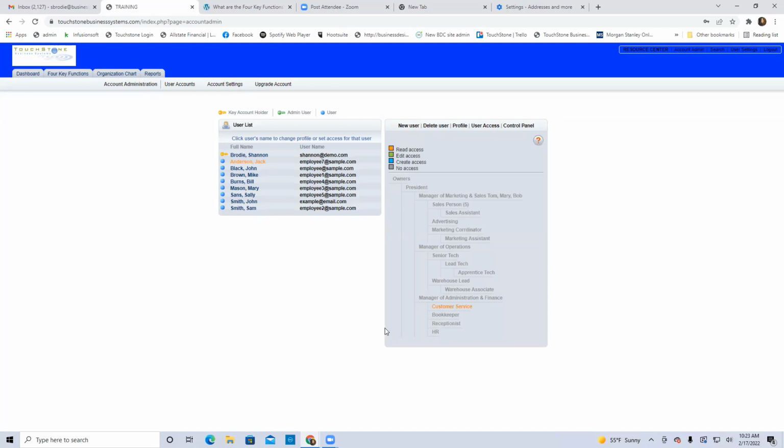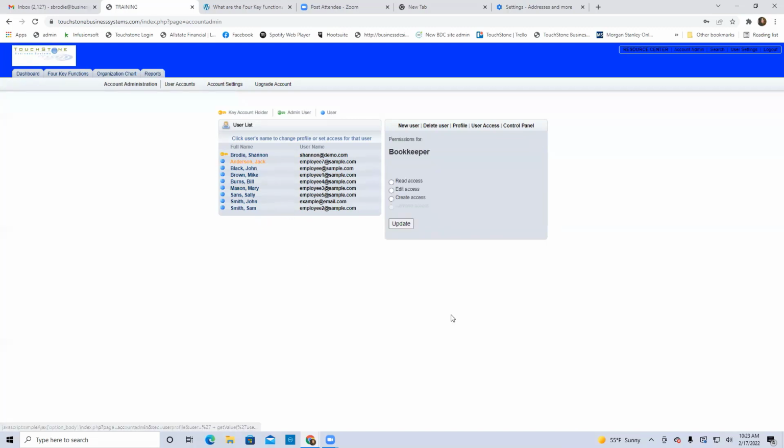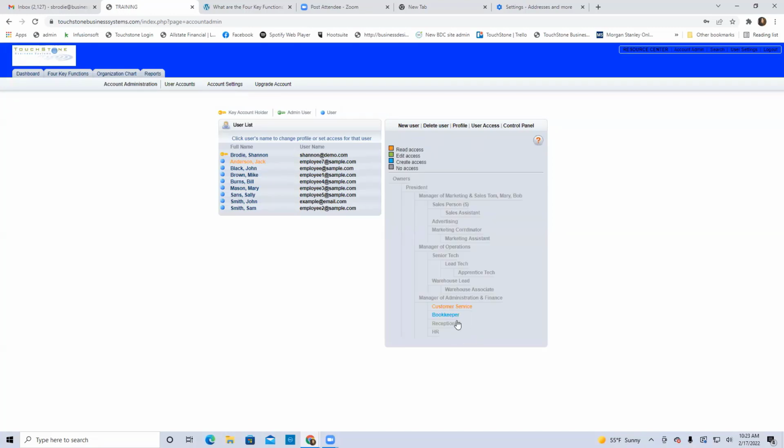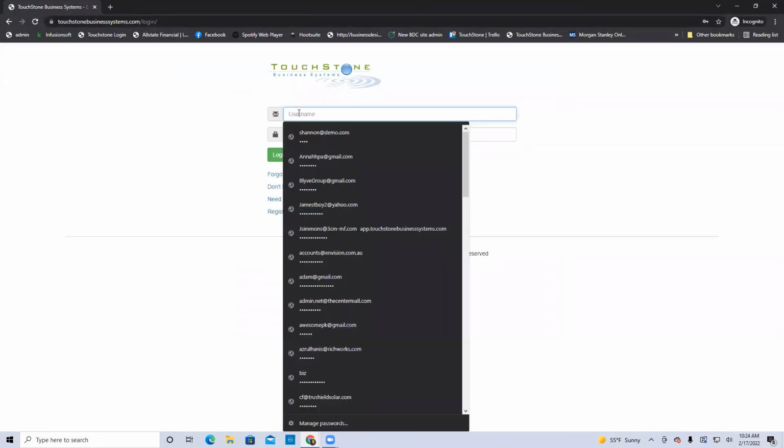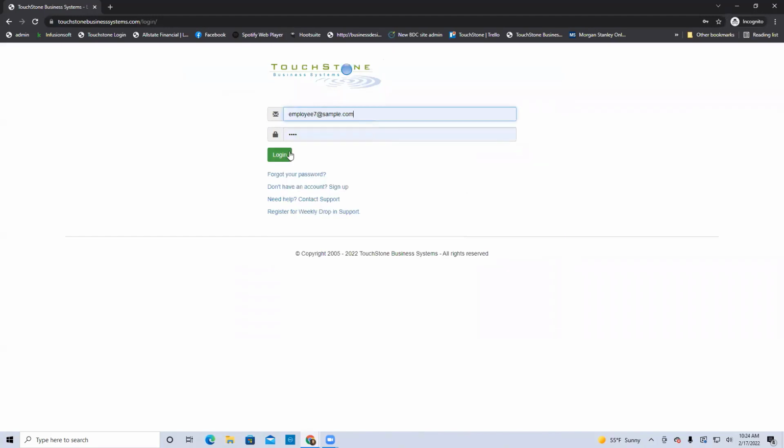So I'm going to give Jack here access to bookkeeper, and let's give him create access to that. So now you can see create shows in blue. And then let's log in as Jack. So I'm going to log out. I'm just going to pull this screen over. And then let's log in as him.